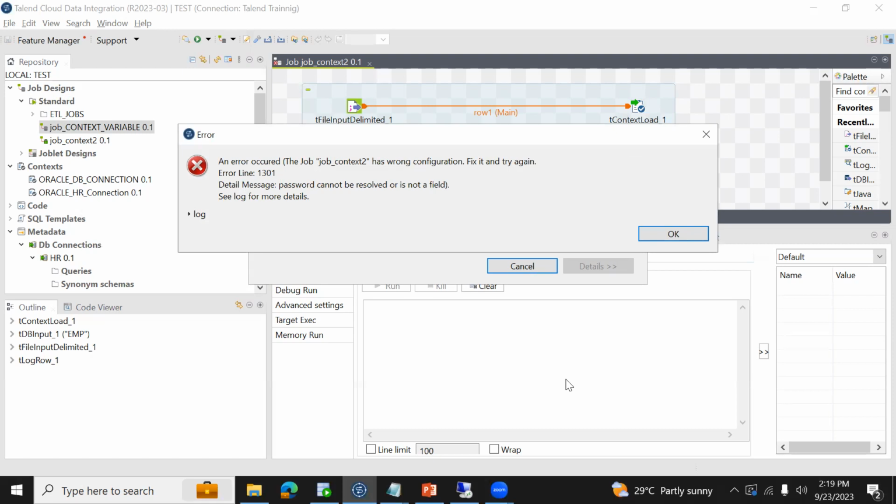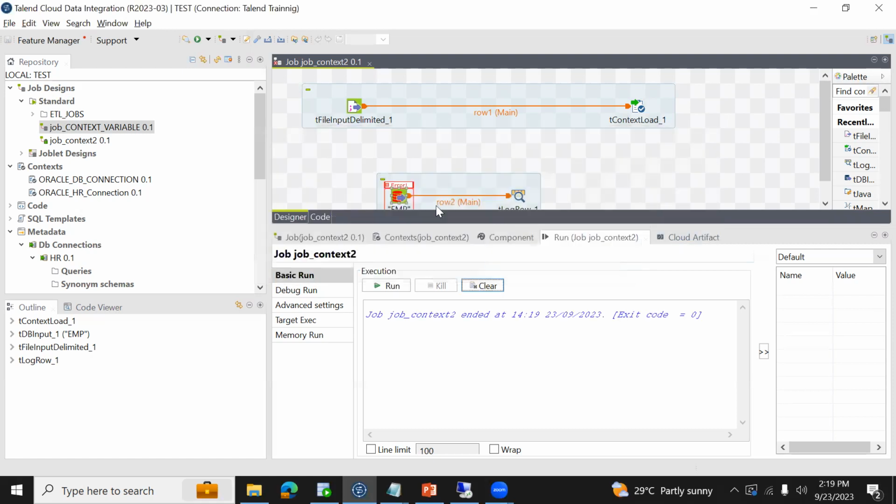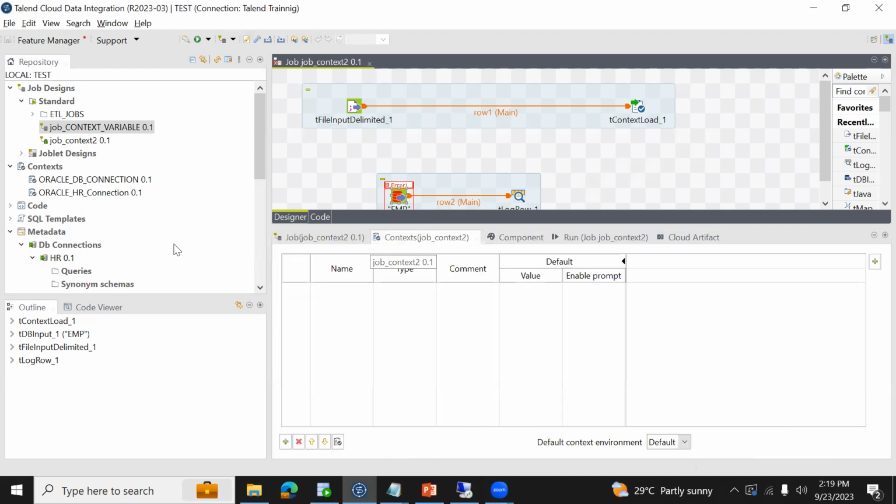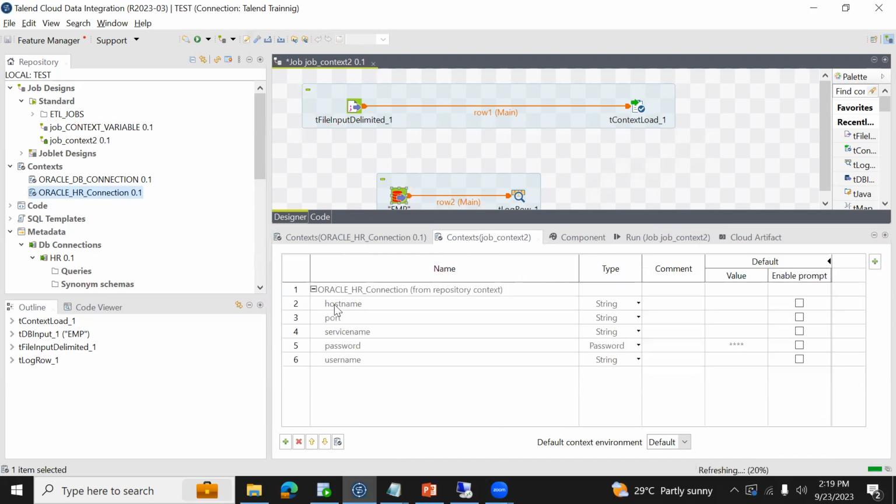Password cannot be resolved. The reason is I copied the job which has all the variables, but I did not add those variables in the context. This has to be added. Now this context doesn't have any value. It will utilize whatever is available with the same name in tContextLoad. If it has a parameter, that value will be allocated here.